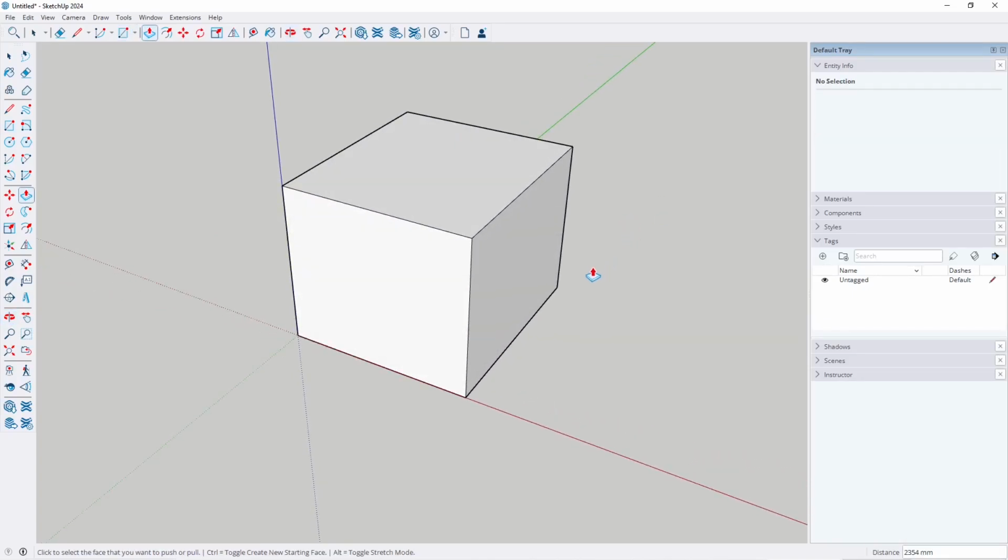Now if you want to show the measurements, first we need to create them by using the Dimension tool. You can click this icon, Dimension, and I will select this edge to create the measurement or dimension in this object.